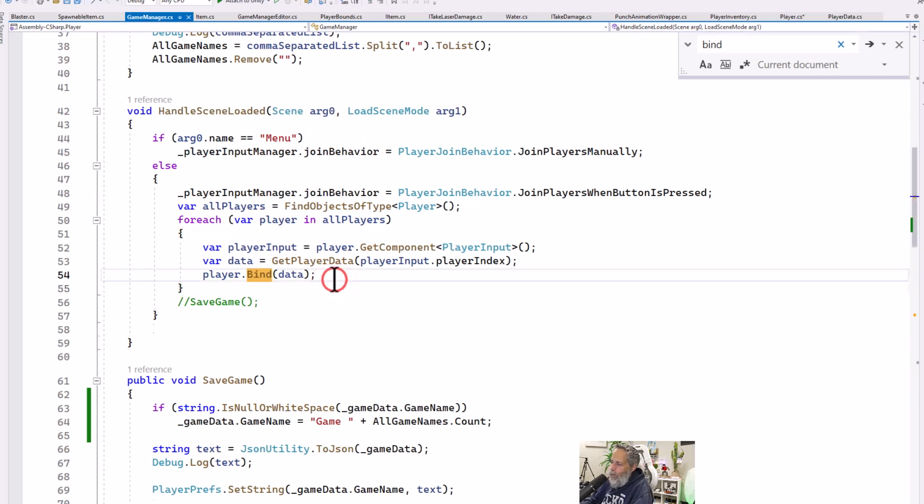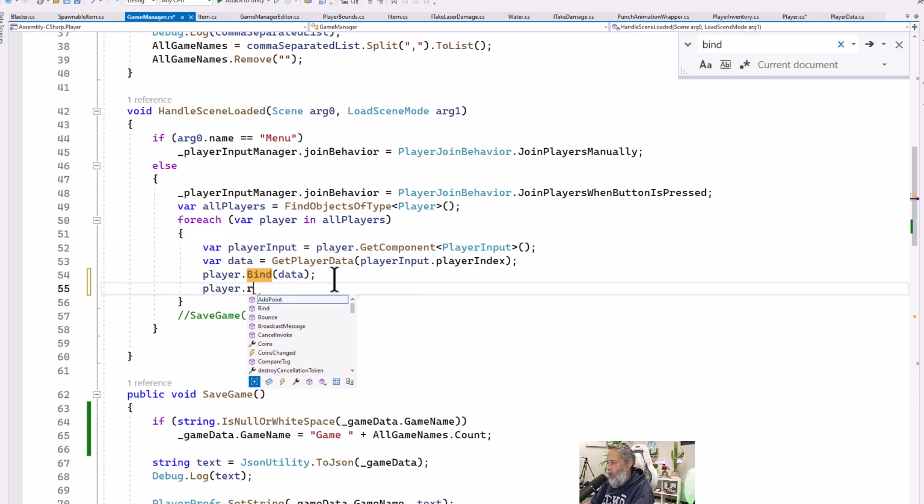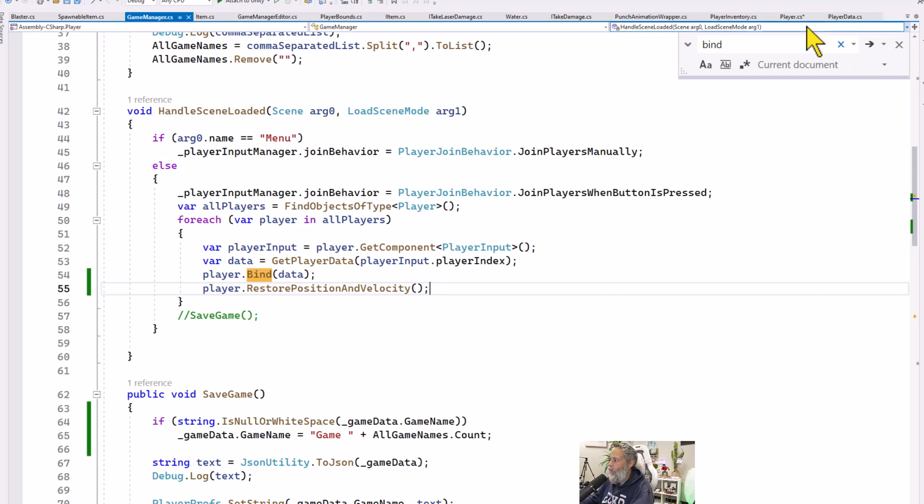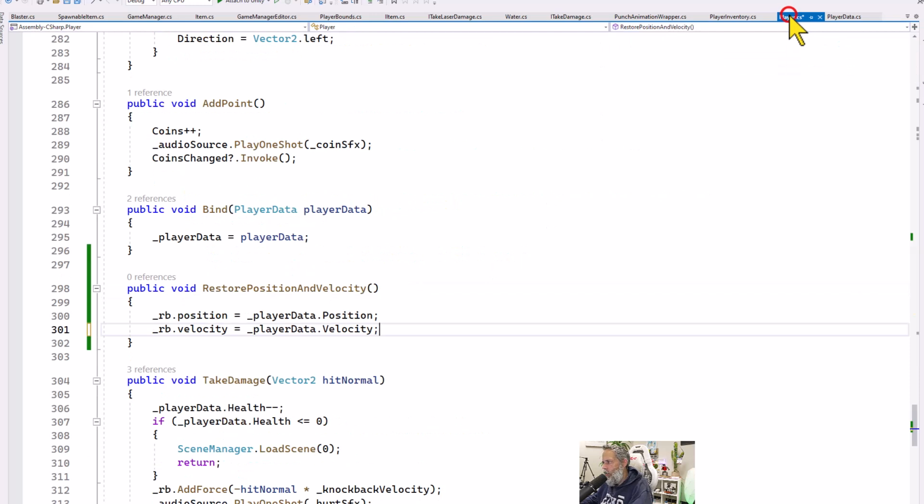We'll say player.RestorePositionAndVelocity. Now we're not going to restore position and velocity on a second player that joins in the game afterwards. And we'll deal with second players a little bit more later. But for now, we just want to restore the position of this player, the first player when they come back in, or the first player that loads back in. Second player will just appear near that person that's been saved off. All right, we'll save and make sure that we save. Let's go try this in Unity and see what happens.